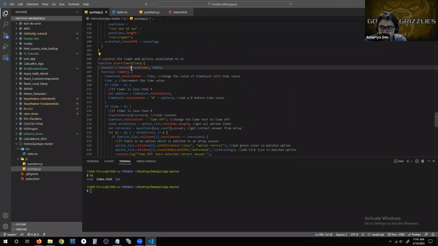So we just create a set timer function, that is, the setInterval function that is used to control the timer. And then we provide it with the timer function itself. So this is basically a function passed in as a parameter. And then we provide the 1000 units count in order to keep track of the timer. Okay.